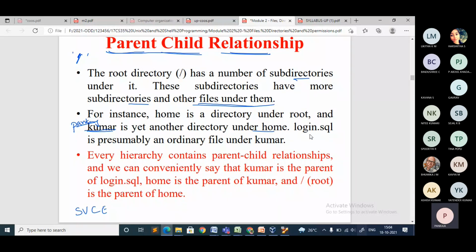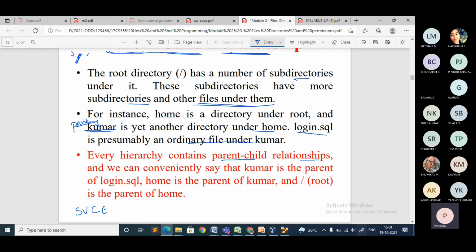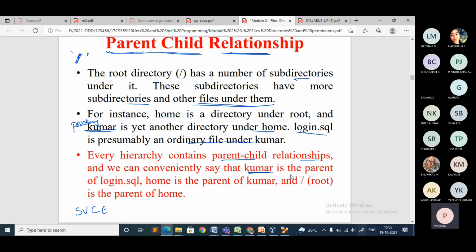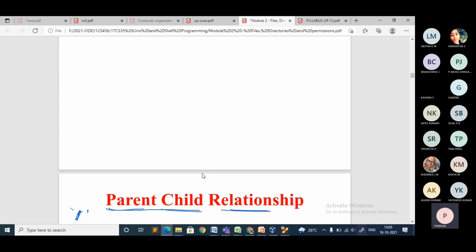Okay, and also it is having some of the files in this root home directory called login.sql. So here every hierarchy contains a parent-child relationship. So always the root directory, whatever you are specifying with the forward slash, that is represented as a parent. We can conveniently say that whatever directory you are going to create is the parent of another file in that directory. Okay, so you can just go to that file system.